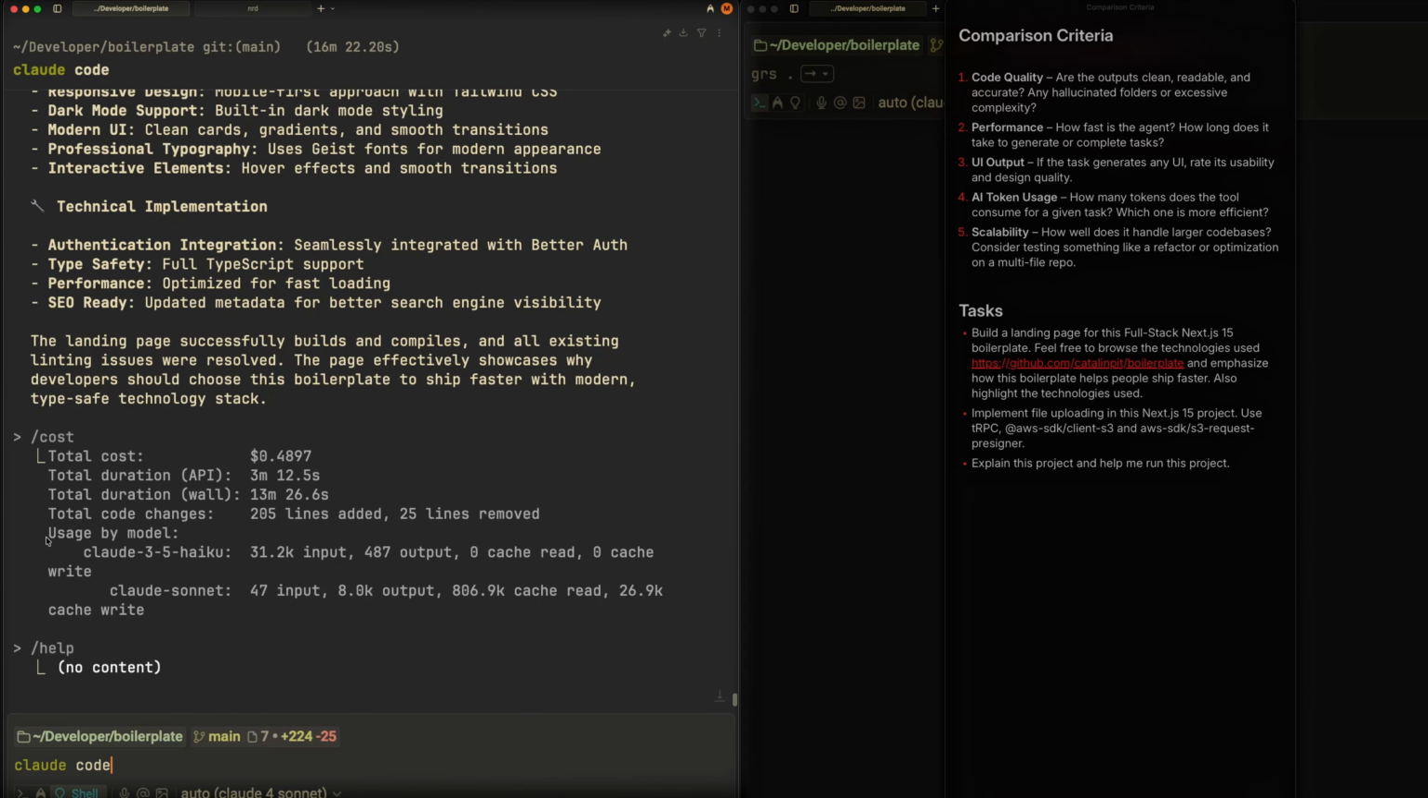And the next criterion is the AI token usage, like how many tokens did the tool use to complete the task. And Claude Code used 2 models. For this one, it used 31k tokens for the input and 487 for the output. And then for the Claude Sonnet, it used 47 tokens for the input and 8000 tokens for the output.